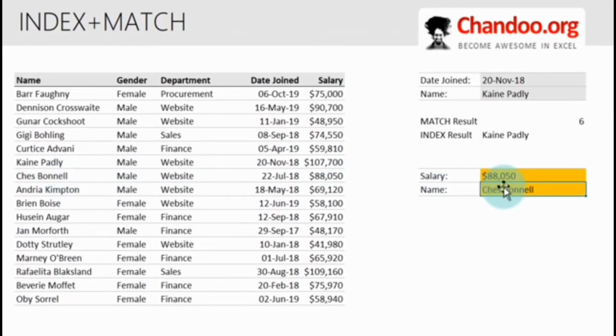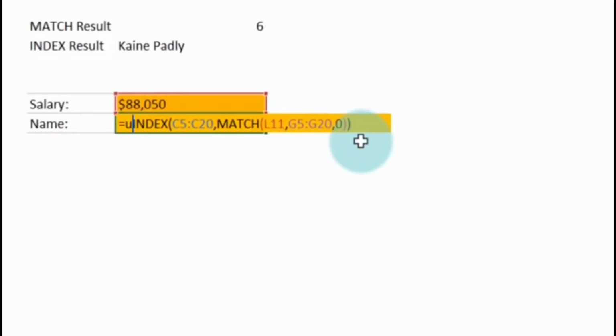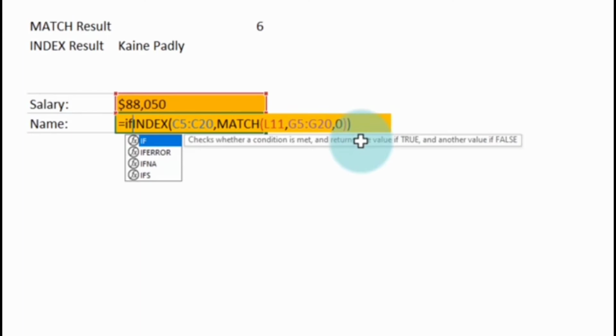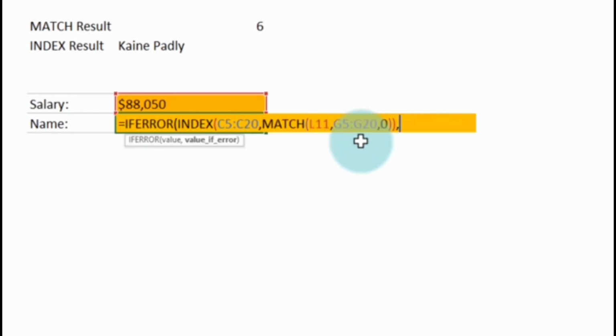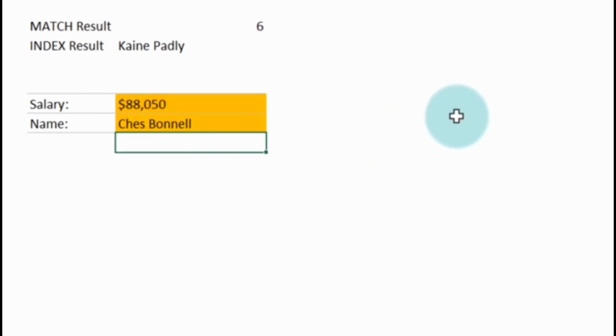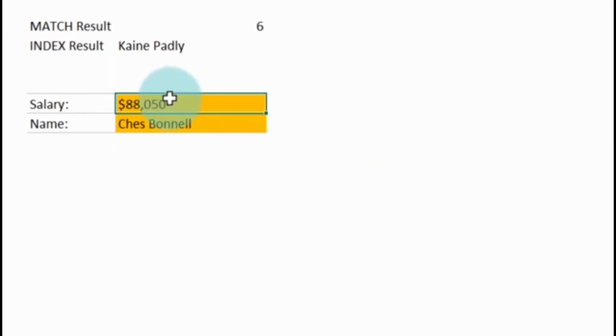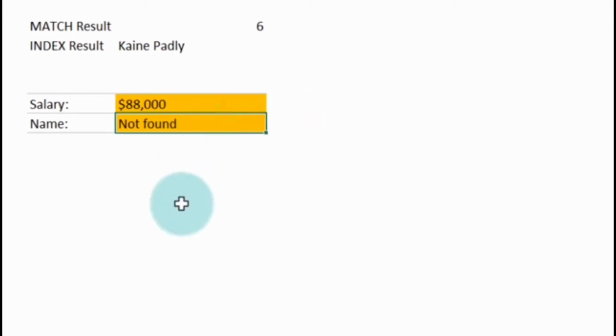What if you want to print a message here when the value is not found? You could do it by using the IFERROR function around this. So IFERROR, all of your index match, and then value if error. So we'll say not found. This will still say Chess Bonnell because that salary is a valid one. But if I put another number that is not there, we'll get not found.